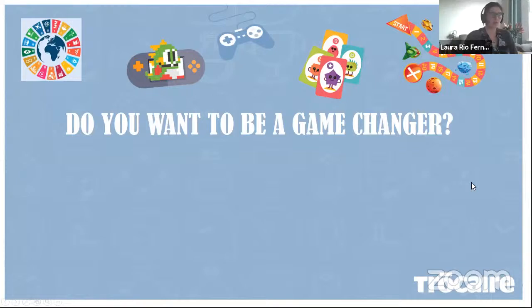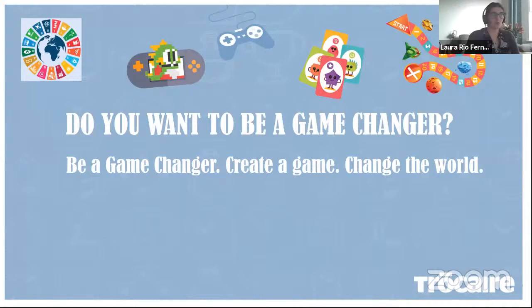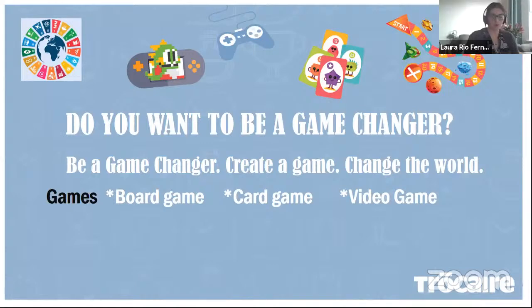Okay, so this is a wee explanation of what Game Changers is. Game Changers is around creating a game. The topic of the game has to be the Sustainable Development Goals. And you can pick a topic more related to the environment if you want, like life on land or water or climate change. And then the idea is that they create a game and they create awareness about this issue that they are exploring with their peers. So to be a game changer, create a game, change the world. The games can be board game, card game, or video game. Now to work in groups, they can also use Zoom platforms.